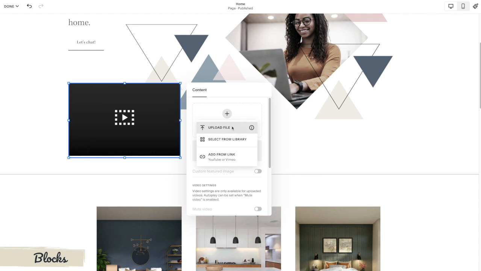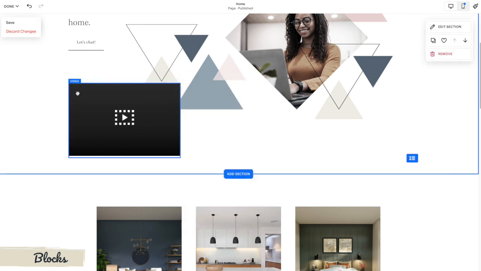Now the good thing with uploading a video file is it gives you the option to actually have that video play automatically, but you have to have mute selected as well, so just remember that. But it's quite good for customers to see a video auto playing, and it might just entice them to click unmute and watch the video. So video is very simple.